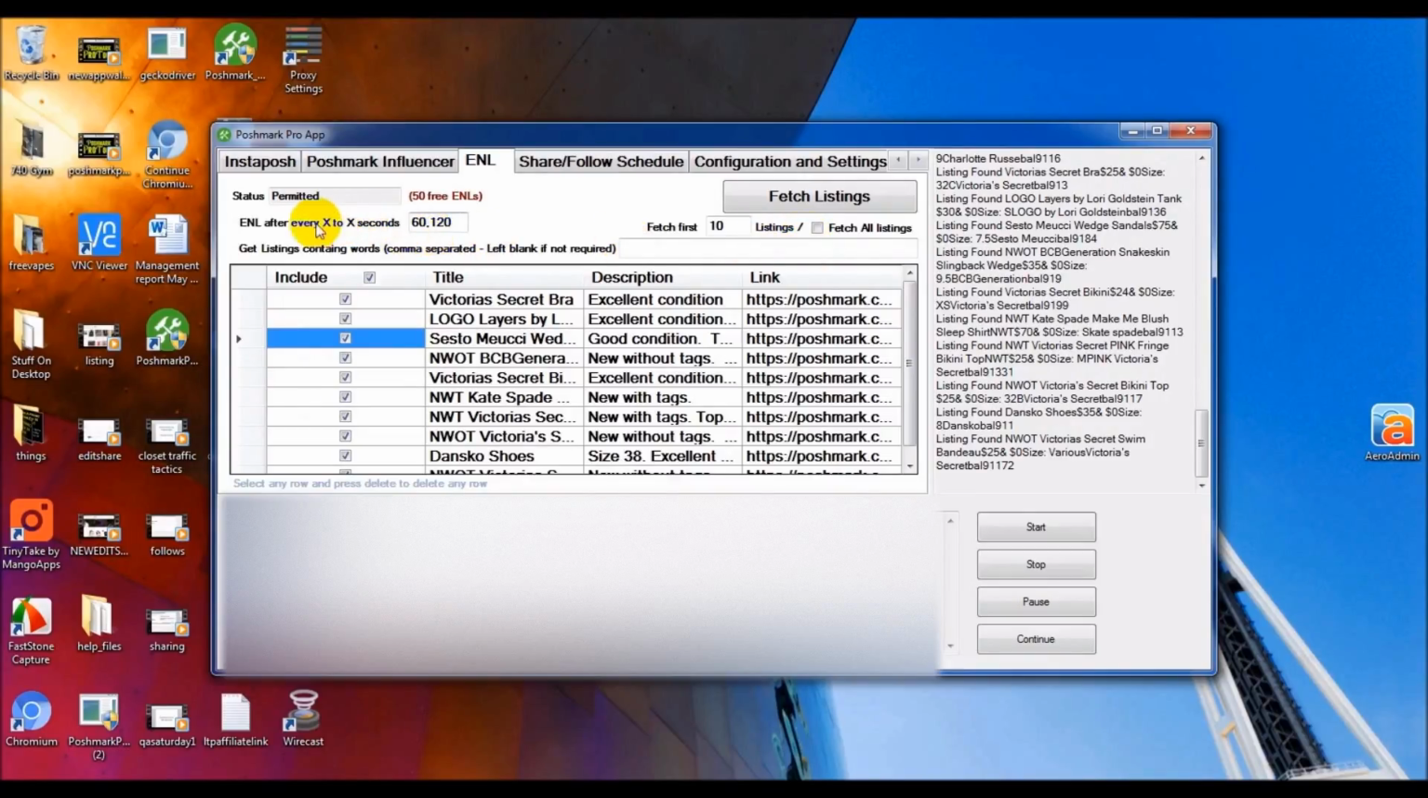And once you have done that, check your delay. This is a pretty safe delay. You can go a little quicker. You can do between 5 and 7 seconds or 8 seconds. That's fine.